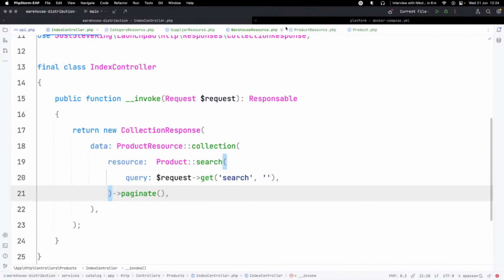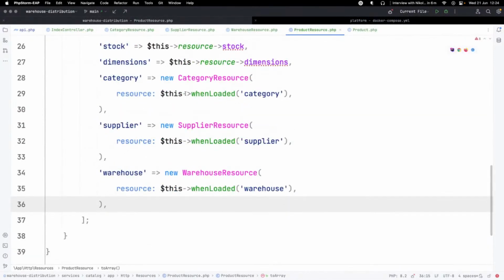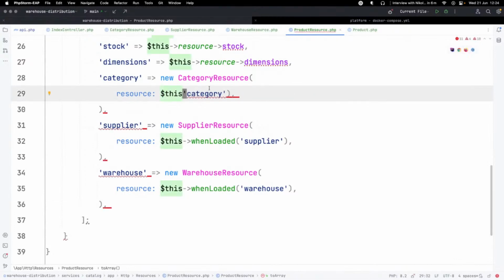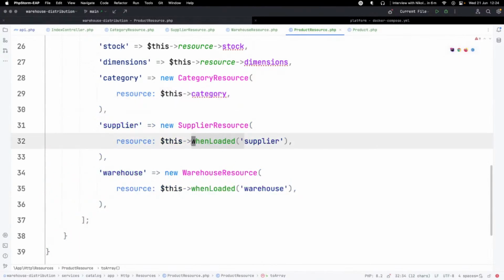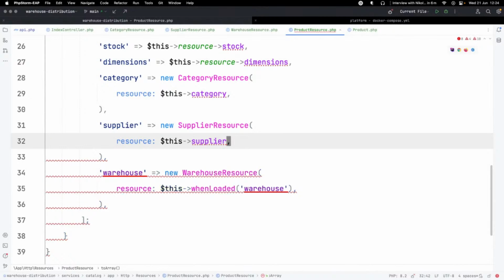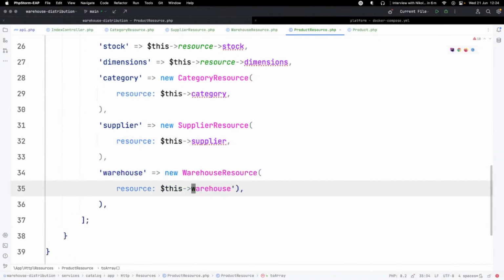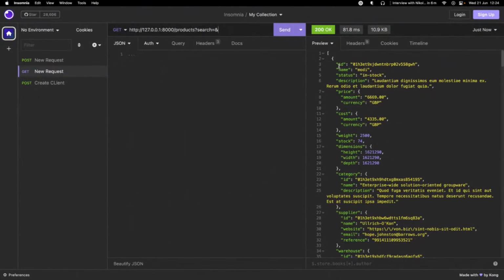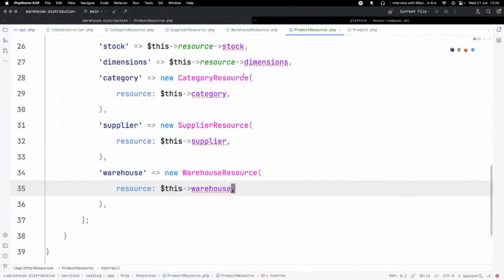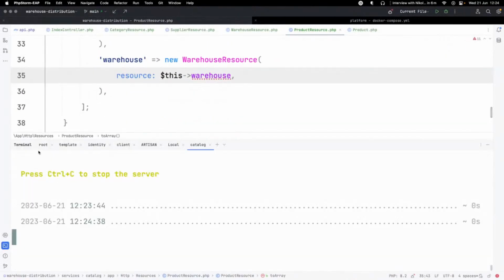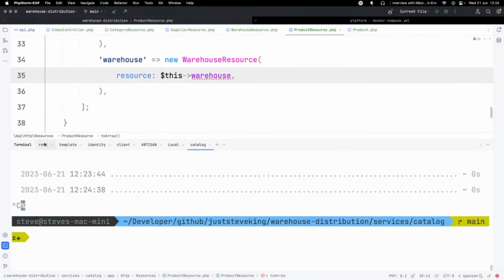So what I would do is product resource. We're just going to say this category. We're dropping that eager loading for now, just for the sake of getting it shown, so we can make sure it works, and we can look at how we can override things later. So category, supplier, warehouse, we're looking good. Right, that is there. I think that is the start of that one. I'm going to call it a day there. It's a little bit shorter than usual.